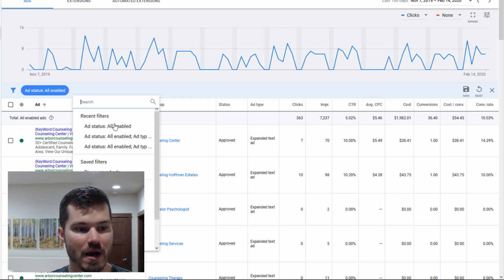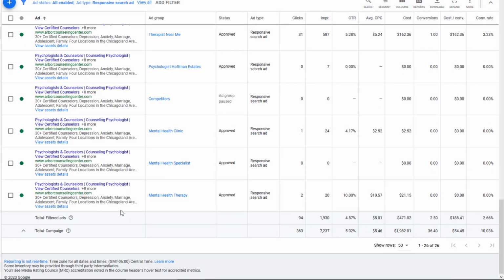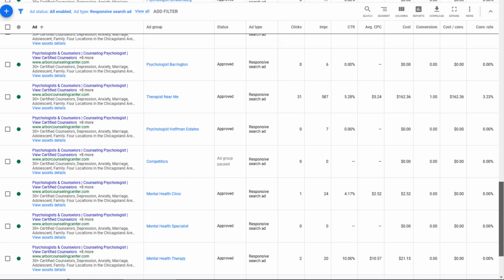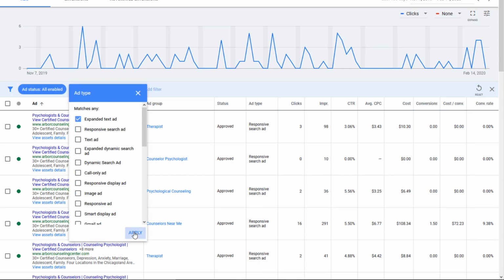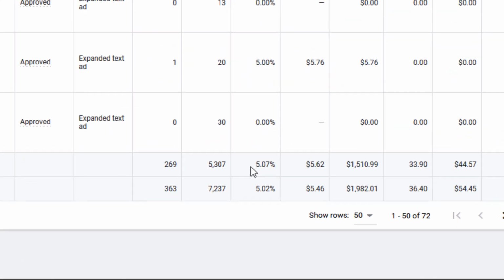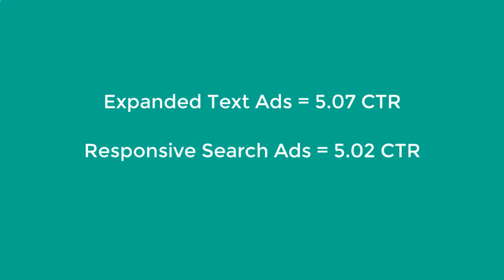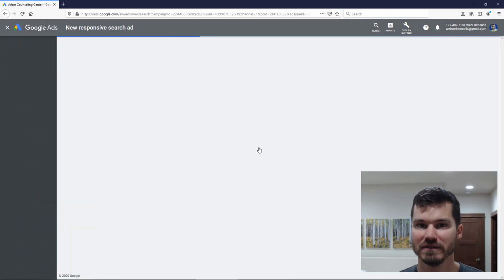So again, let's filter out the responsive search ads first. If we scroll to the bottom, you see the filtered ads have a click-through rate of 4.87, which is slightly lower than the average. And if we look at just the expanded text ads and filter those out, then let's look at the filtered ads click-through rate. So it's 5.07. So 5.07 for the expanded text ads that I wrote versus the responsive search ads, which I also wrote, but I'm giving Google the freedom to rotate and combine them. Very similar in click-through rate there, but again, responsive search ads are lower.